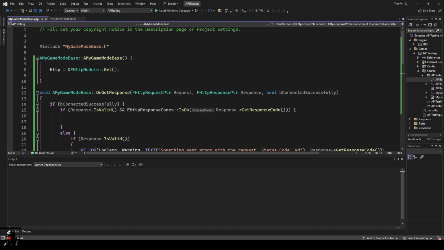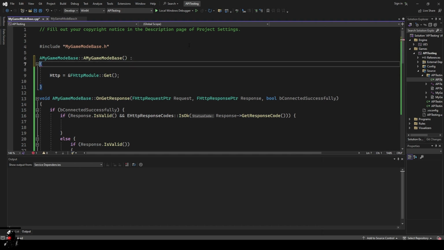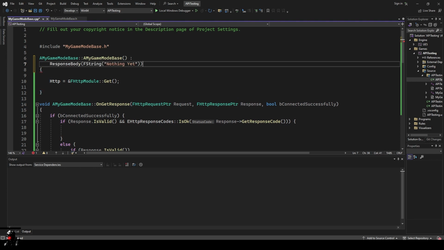Okay, in the CPP file, I would like to initialize this with a basic value of nothing yet, so we know that we have not sent an HTTP request. So we can create an initializer list on the constructor.